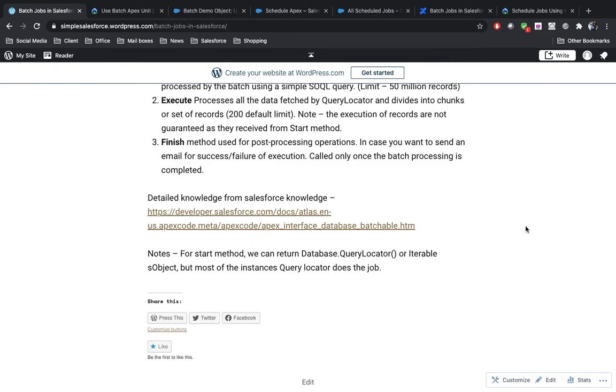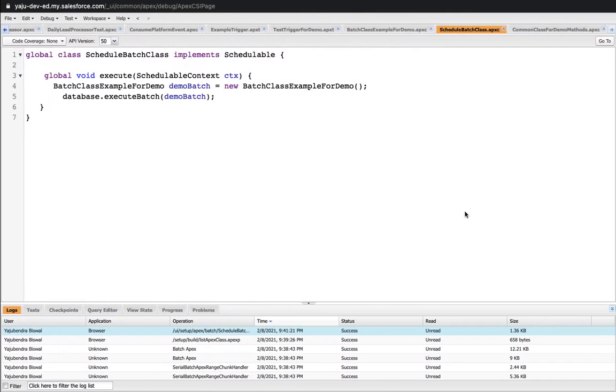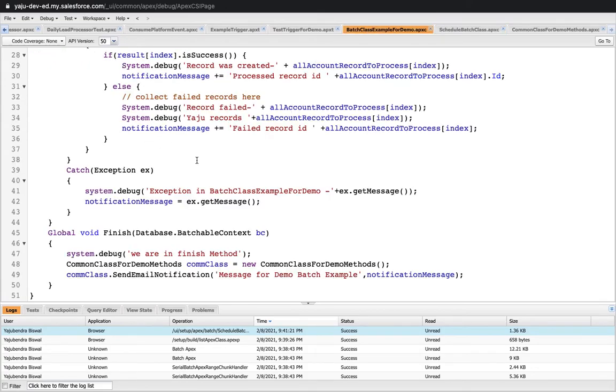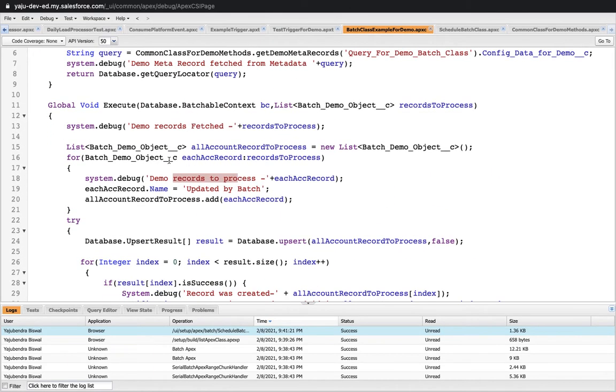This was a simple batch record, but what happens in reality? We do all our business logic here in the execute method. We can write whatever. I'm just processing, just updating a name. You can call an Apex class here, which will be performing some business logic and updating some other object or updating the records of this object which you are trying to access here. Anything you want to perform on this set of batch records, you can do it here. You can call an Apex class or something.